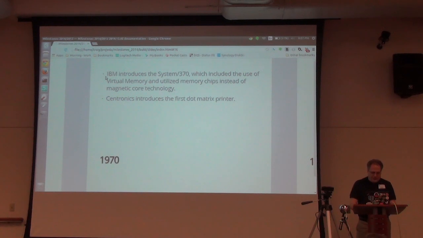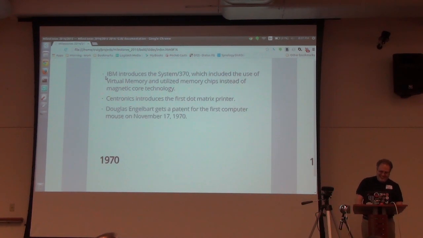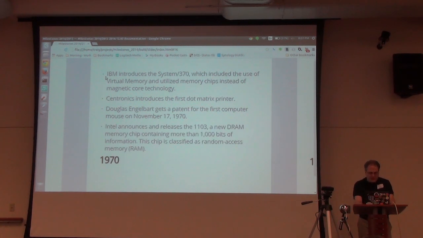Centronics introduces the first dot matrix printer, also the ability to do tractor feed so that it goes like this. Douglas Engelbart gets a patent for the first computer mouse in 1970. Intel introduces and releases the 1103, which is a DRAM chip. It's first classified as random access memory.